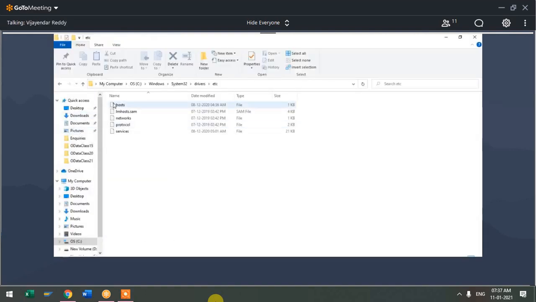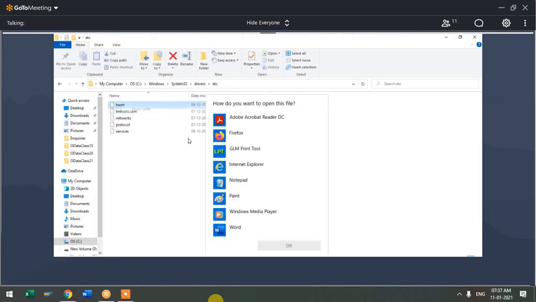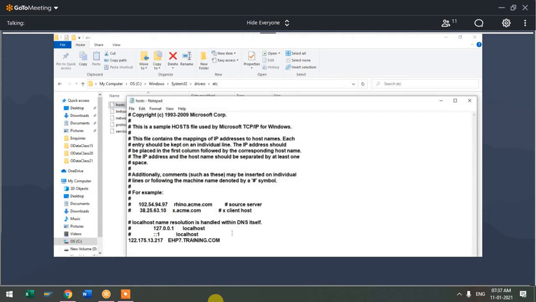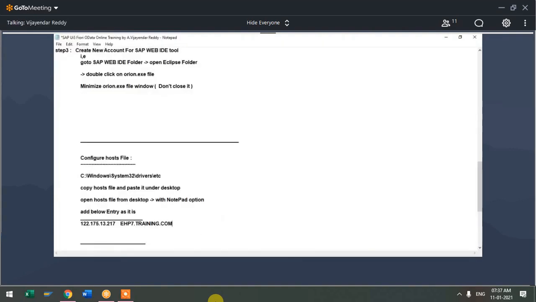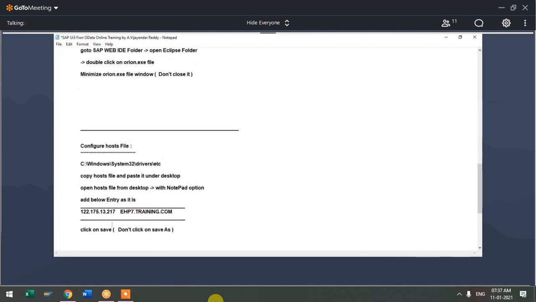So let me copy this in our note file procedure. This is the entry, you need to add it. Don't use lines, but just add this entry. And what to do is just click on save. Don't click on save as. Just click on save, it will save it as an original system file.